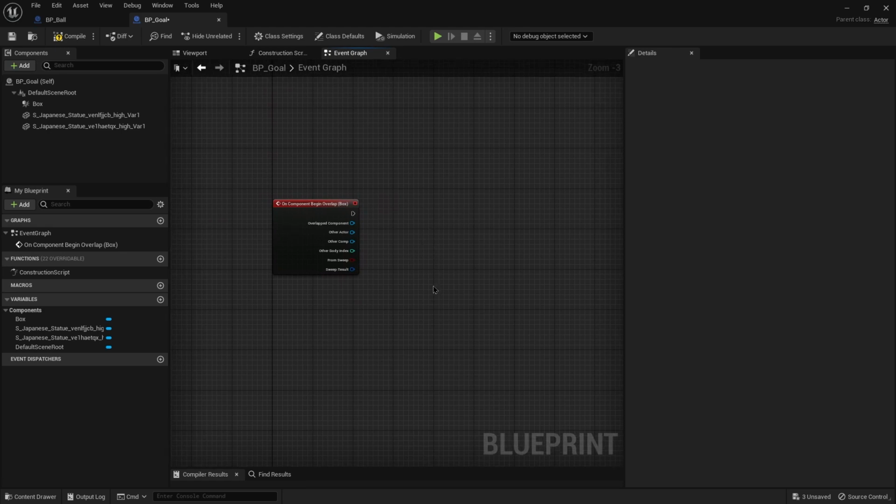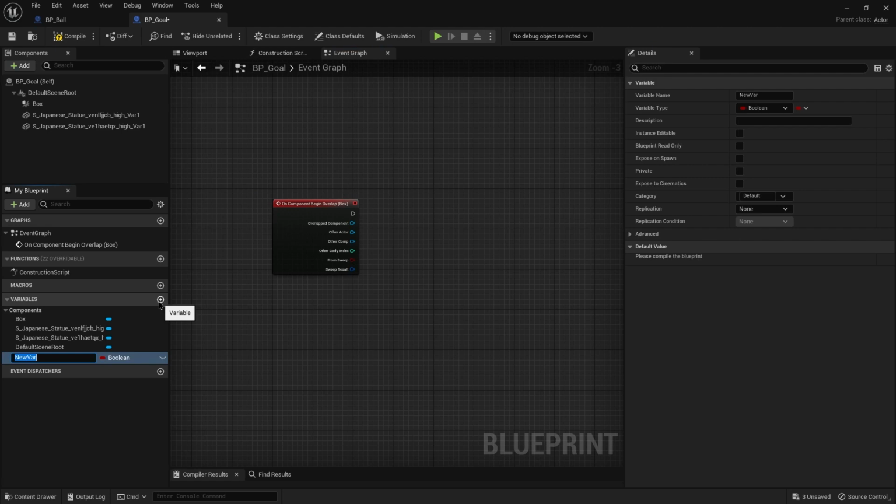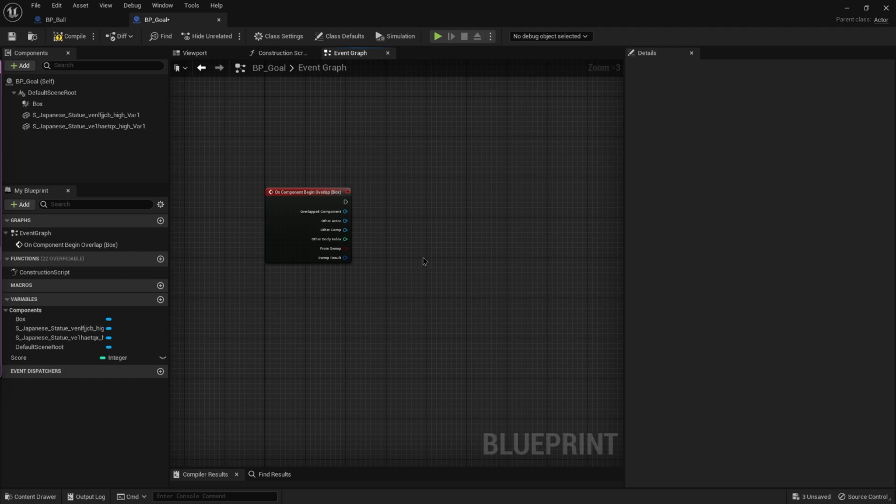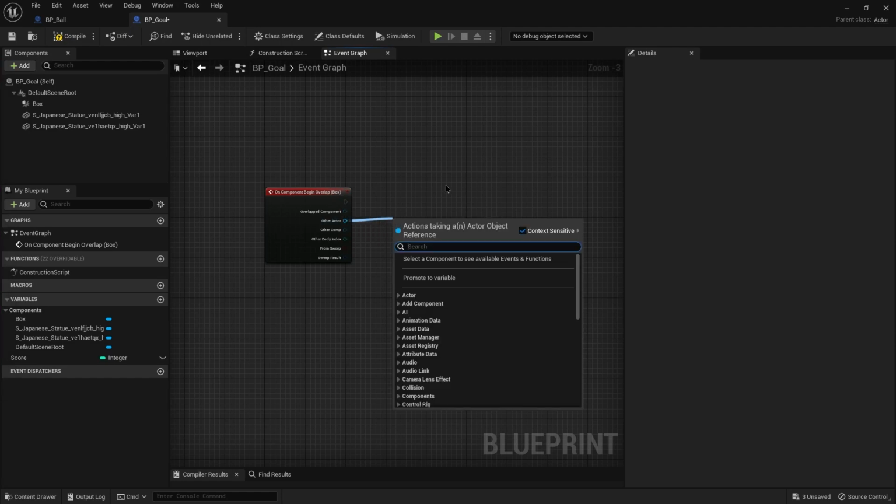In the Variables tab, we want to create a new variable which will keep count of the player's score. If we press the plus icon, we can create a new variable and rename it to score. We can then set this variable to an integer to store a number by clicking on the drop-down menu and selecting it. Now, if we look at the node we created, there's a pin for another actor that we can reference when it touches the collider. We can then drag out this pin and search for the ball component that is in the current scene by selecting the Cast To option.